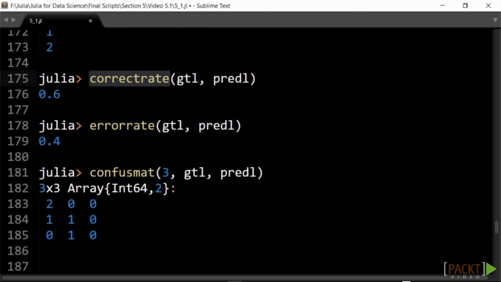Then we can compare them with the correct rate and error rate functions. These use integer values, so we need our label encoding here. We can also calculate the confusion matrix, which shows how accurate the predictions were. Given the three classes in our example, the values outside the diagonal represent the errors. So we see that one virginica was predicted as a setosa, and one versicolor was predicted as a virginica.